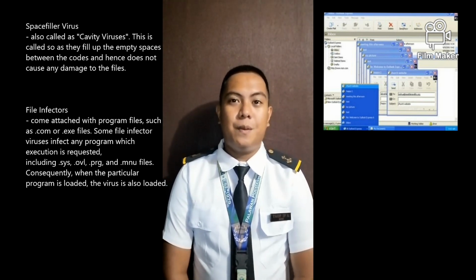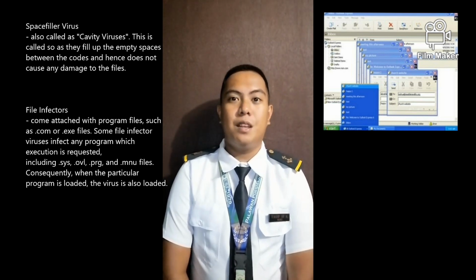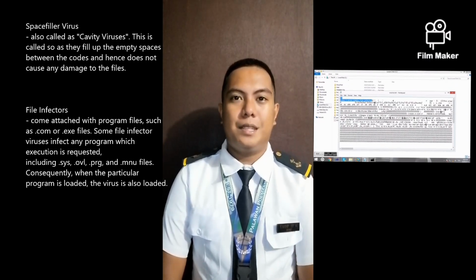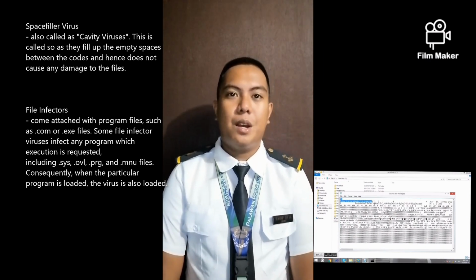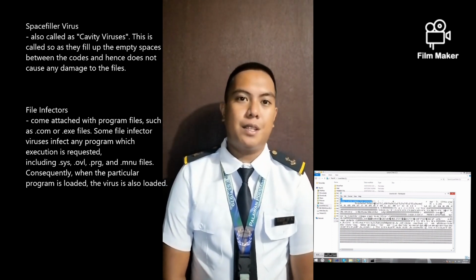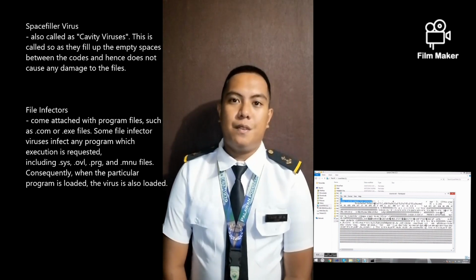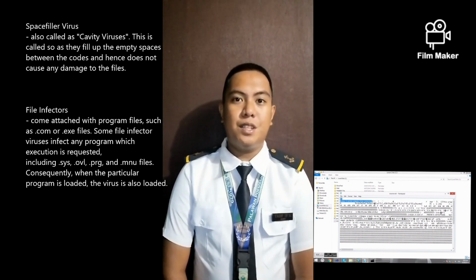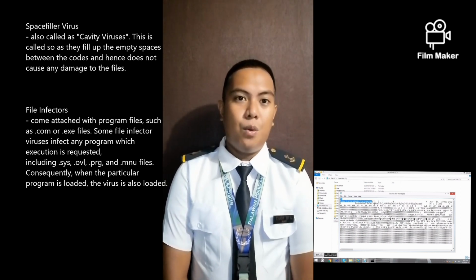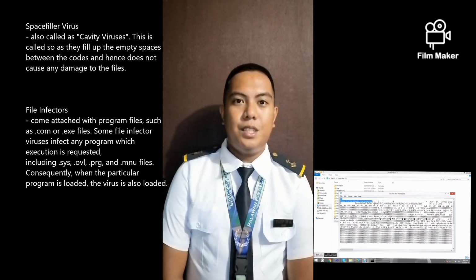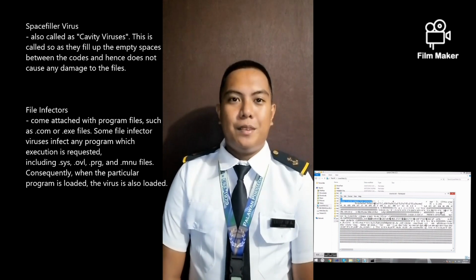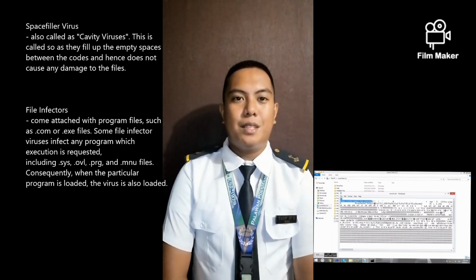This is called so as they fill up the empty space between the codes and hence do not cause any damage to the file. File infectors. Few file infector viruses come attached with program files, such as .com or .exe files. Some file infector viruses infect any program for which execution is requested, including .sys, .ovl, .prg, and .mnu files. Consequently, when the particular program is loaded, the virus is also loaded.